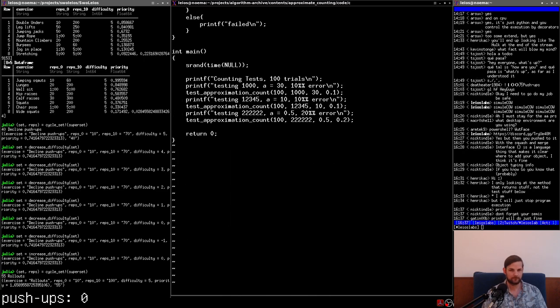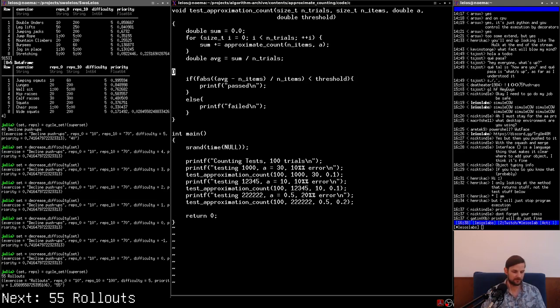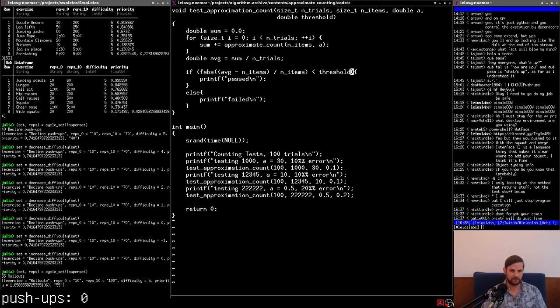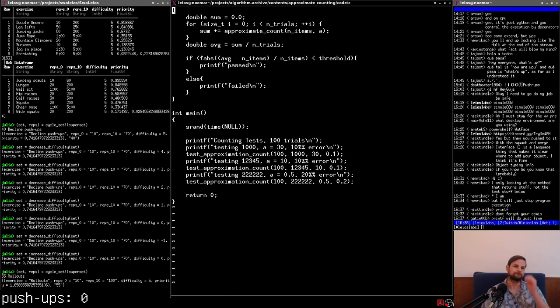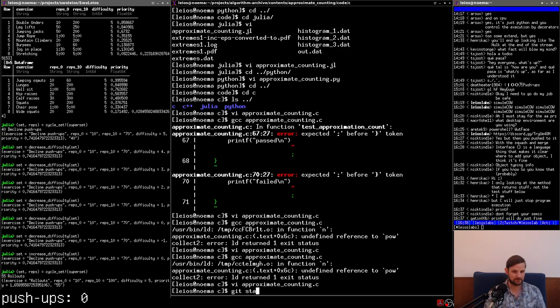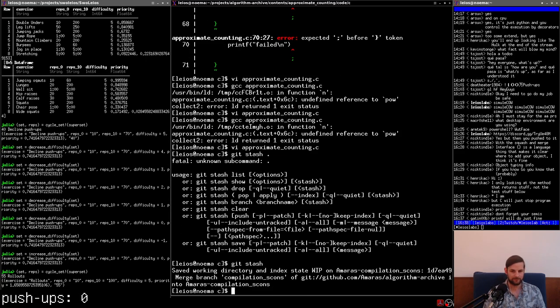Okay. If f absolute value, did I do something dumb? I think I need a space here. And I think that'll do. Nope. Did this compile before? I didn't check. I assumed it did. I probably should have compiled it before. Let me do, can I do git stash dot? Okay, just git stash. All right.